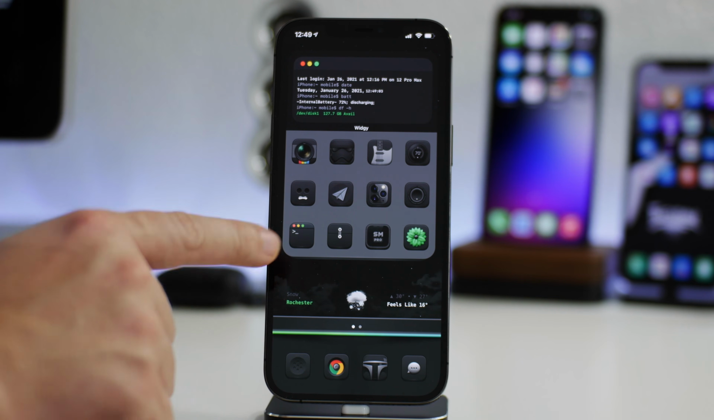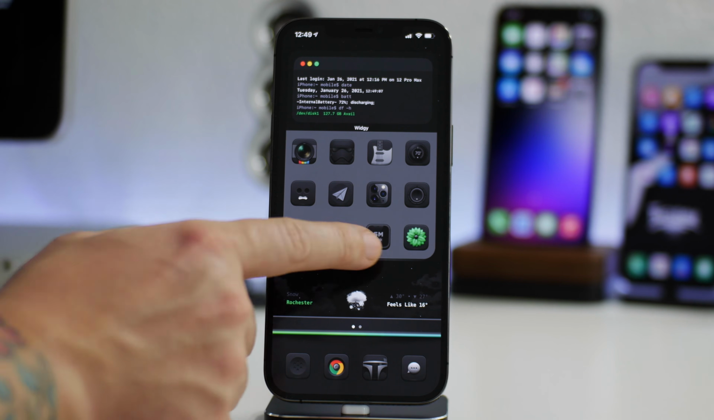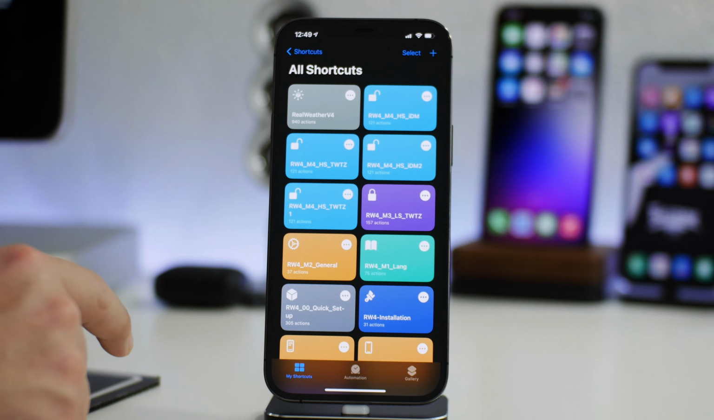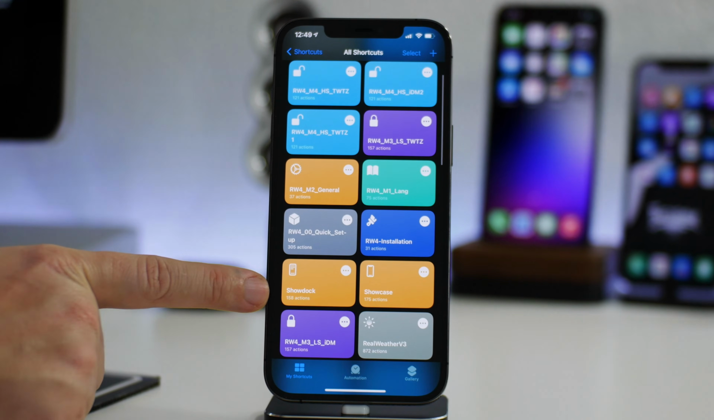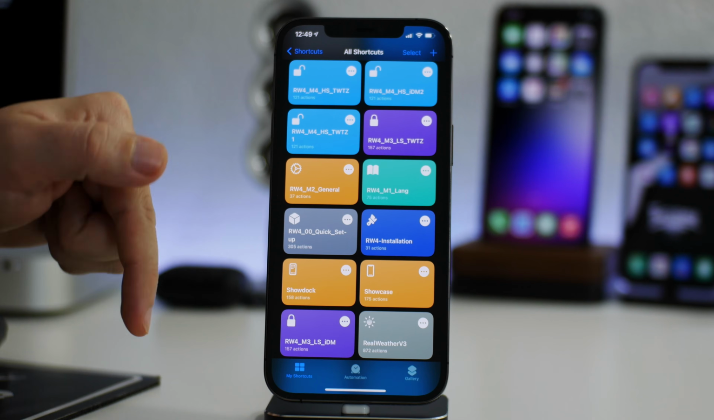So once I have the colors set up, the fonts set up, the next step is putting the dock in. That's really easy with the ShowDock shortcut. I covered this in the past as well. ShowDock allows you to use invisible dock overlays, and it's really, really cool. Again, I'll leave the video for that in the description.